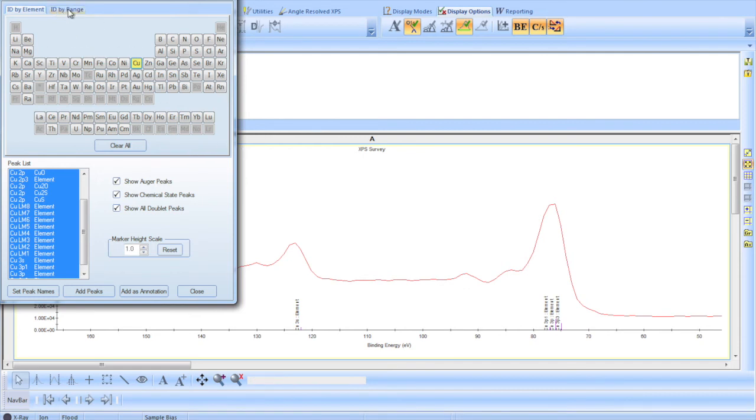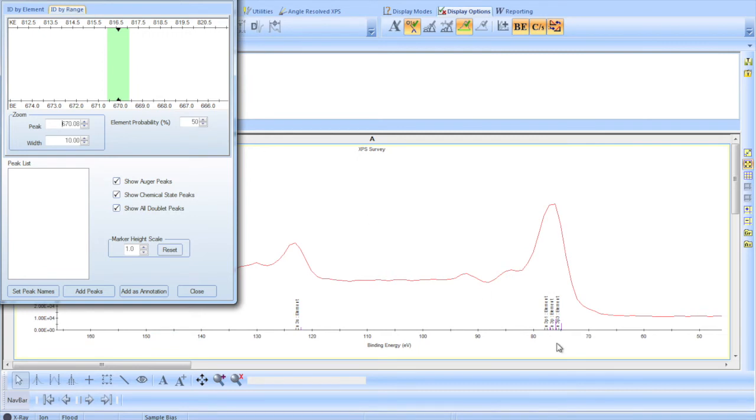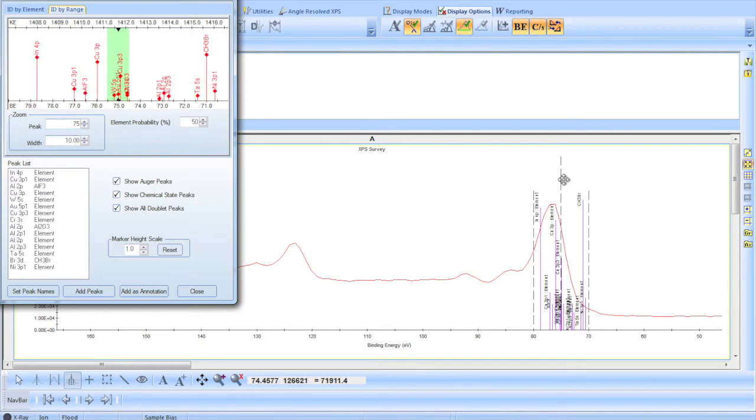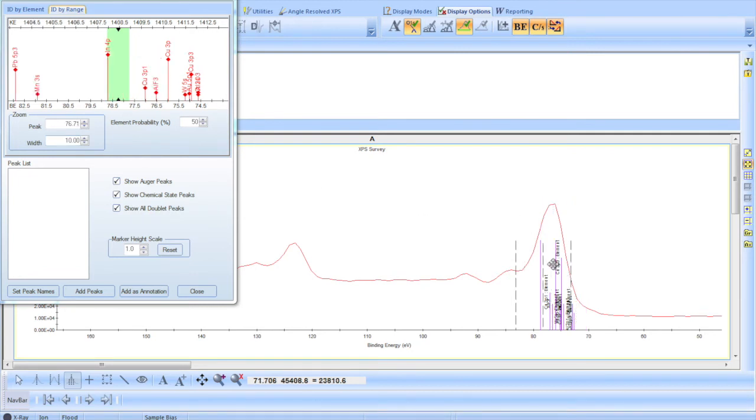Or we can go to the ID by energy range. So this over here is about 75. So you put the 75 in here and click on this. And actually you can move this. Okay, you grab it to the middle right here. And you see these possible elements, right? So this is most likely the copper 3p, okay? 3p 3/2 and 1/2. So copper is already taken care of by using 2p.